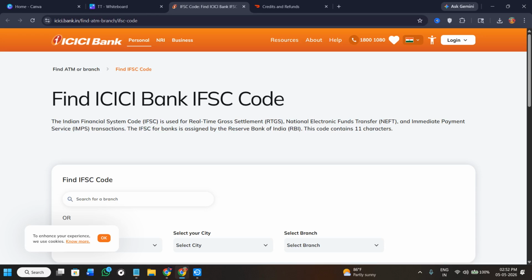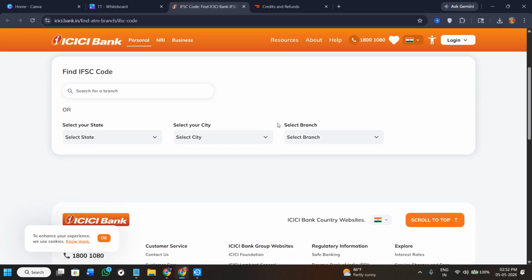Hi guys, if you need the IFSC code for your bank transfer and you are using the ICICI application, this guide is going to help you. So you are going to learn exactly how to find the IFSC code inside the app.